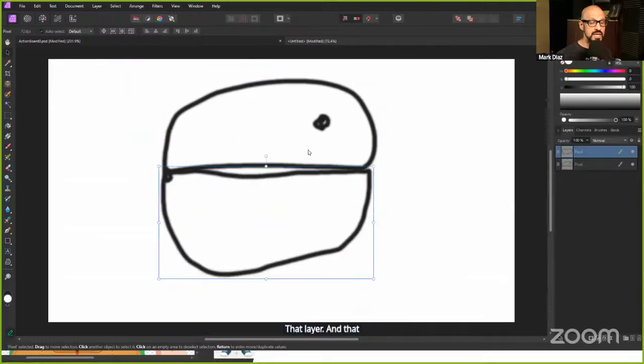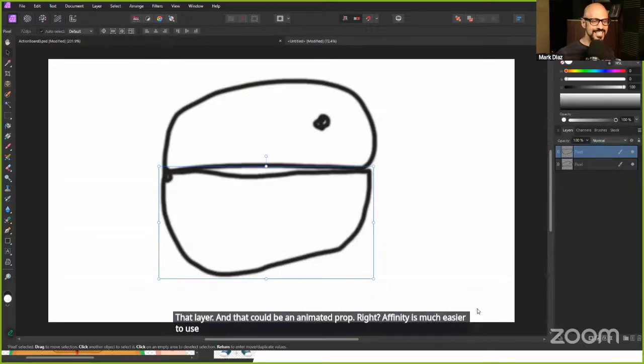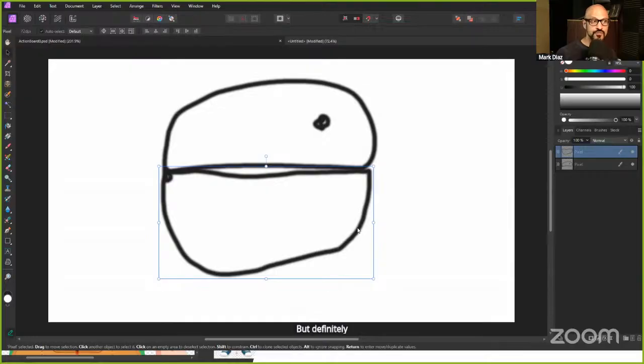And that could be an animated prop, right? Affinity is much easier to use. Alrighty. For me, they are almost the same, just a little bit different. But definitely I have heard that from a lot of people. I've been using Photoshop for years and years, so for me it's second nature.